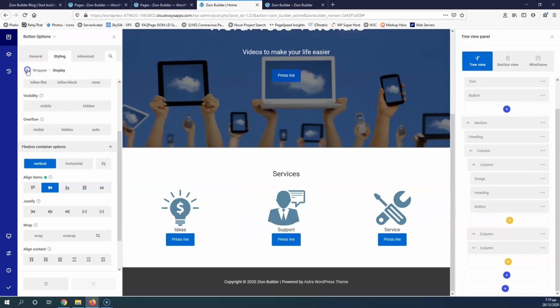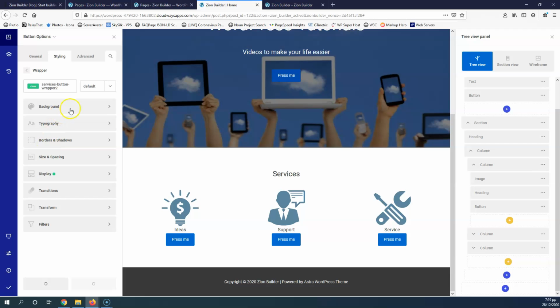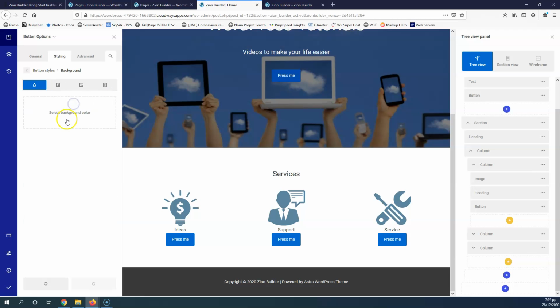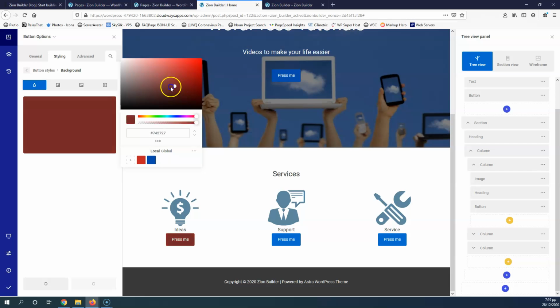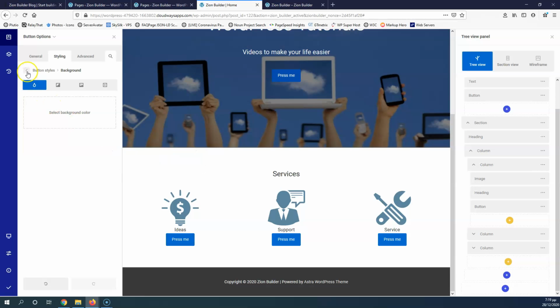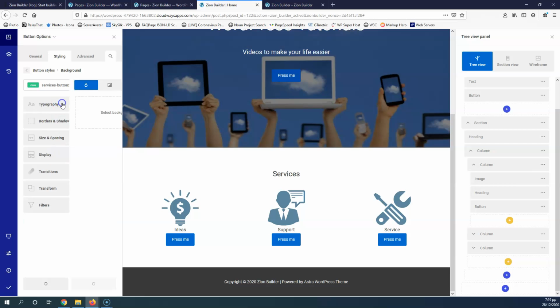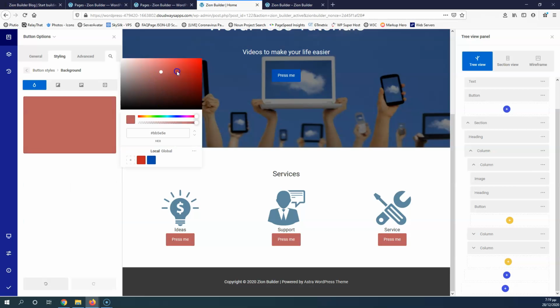Now I can select if I want the color of the button and not in the wrapper. I want the button styles here to be the color, background color, and select something different. And as you can see, it didn't take everything because yet again I didn't remember to change this to the class. So let's change the background color to be something like that, red. Okay, let's go for red.